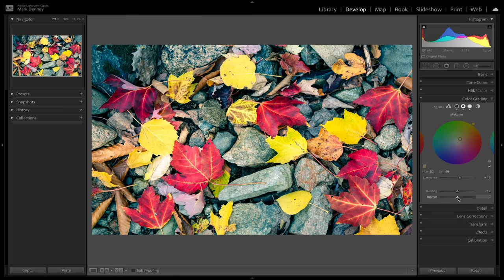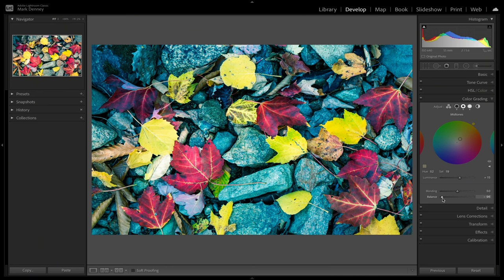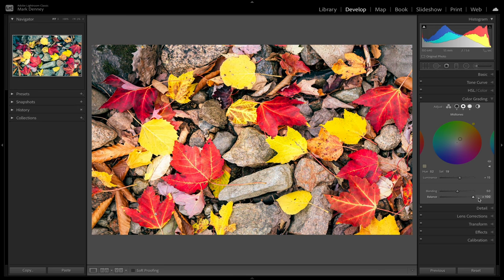And this balance slider right here is basically telling Lightroom, what do you want to emphasize more? Do you want to emphasize the shadows a little bit more? Do you want to emphasize the highlights a little bit more? So if I slide this all the way to the left, you'll notice that the color of the image became very cool because we're telling Lightroom we want to emphasize the shadows more. If we slide it all the way to the right, it's getting very warm because we're telling Lightroom we want to emphasize the highlights more.